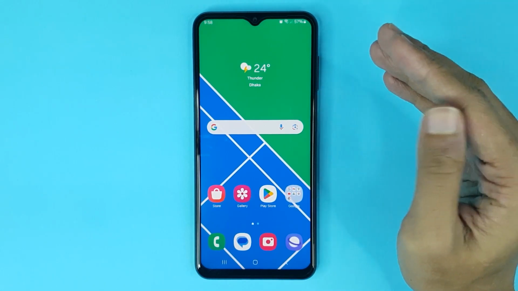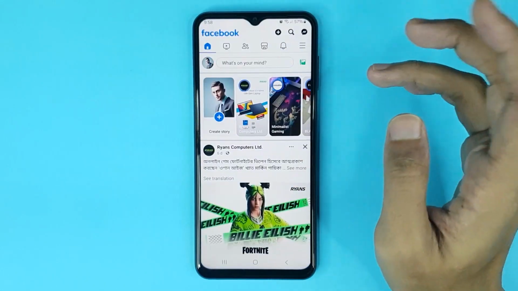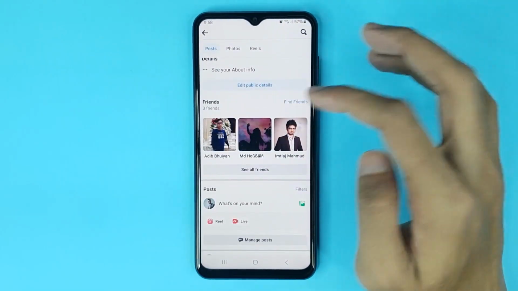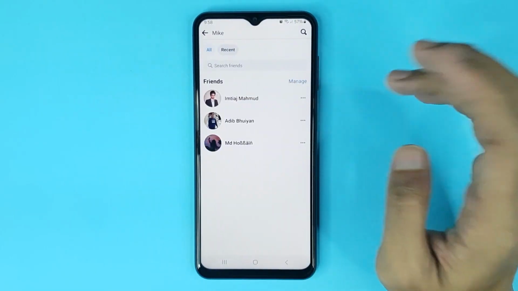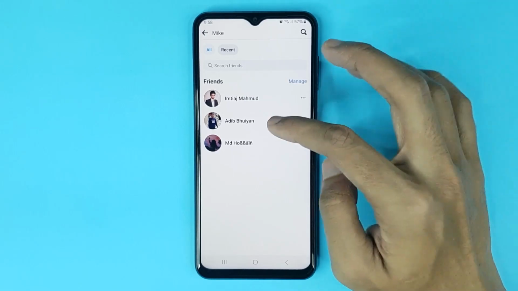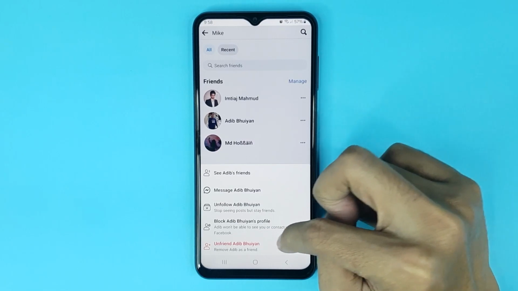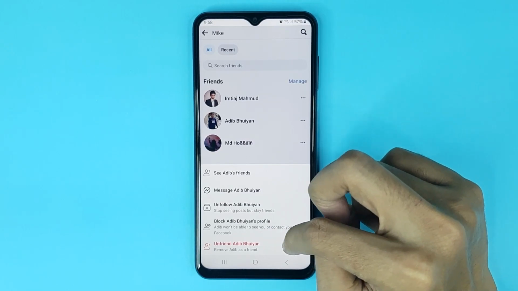Now the first thing you have to do is open Facebook. Now from here tap on this profile icon and then scroll down, then go to friends. From here choose the person that you want to block. If you want to block this person, just tap on three dots and here you can see block profile option and you can block this person from here.